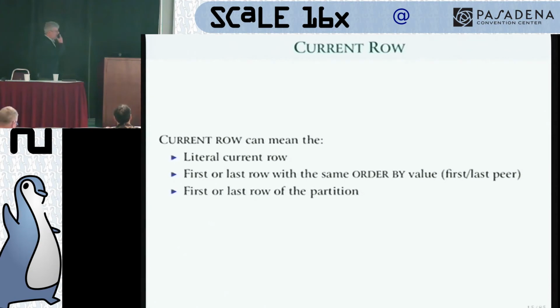So, current row. When you see current row, either as a default or you're literally typing current row in your query, it can mean three different things. It can mean what you and I would normally think, which is the current row. It can mean the first or last row with the same order by value, technically called peers. Or it can mean the first and last row within a partition, or the set. And depending on what other words you use in the window clause, current row can mean any of these three things.